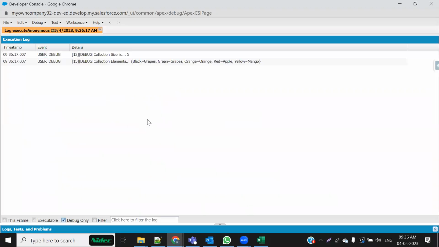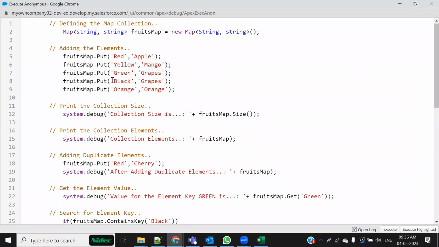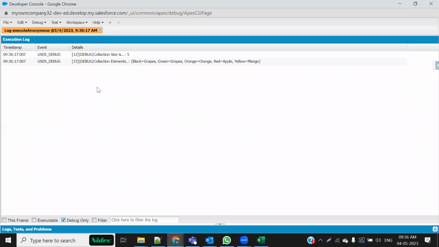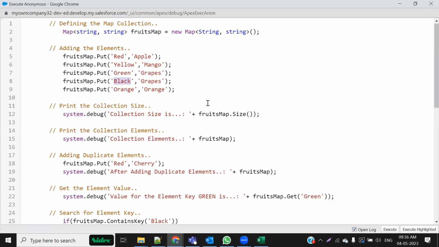Now, what are those elements if you wanted to print them? It would print like this. Black equals gray, this is the first. And they are being sorted. See, they are sorted. The order of insertion was, the first element we inserted was red, and this. But when we are looking into them, they seem to be sorted. But sorted with what?